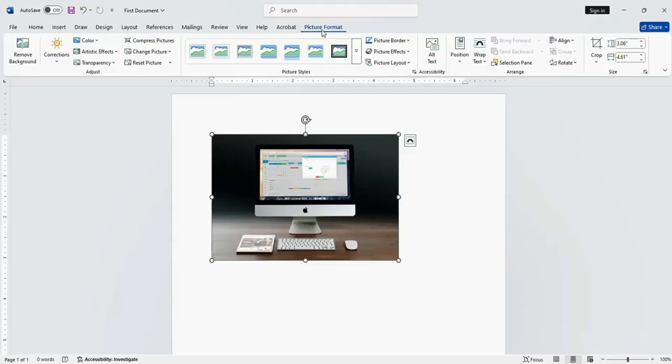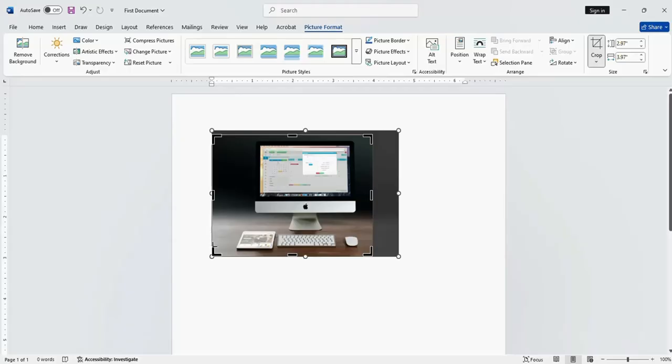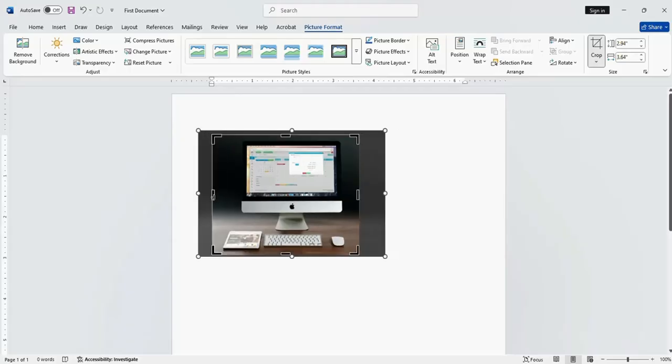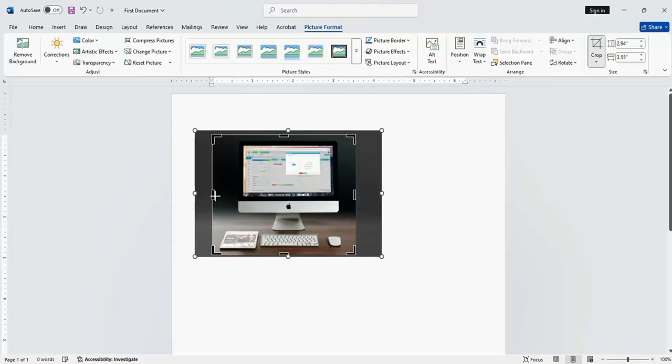Now when it appears, you can crop the picture. You come to the top right of the screen here, you see crop, so you click on crop. Now you hold the edges or the middle of the picture to crop the image if you want to crop it like this, or you can hold the edges like this. Then you press enter.